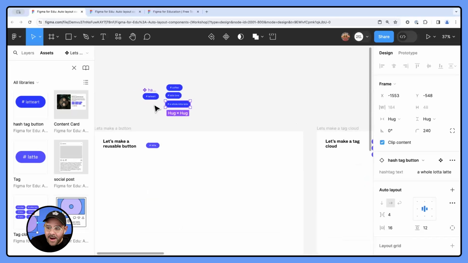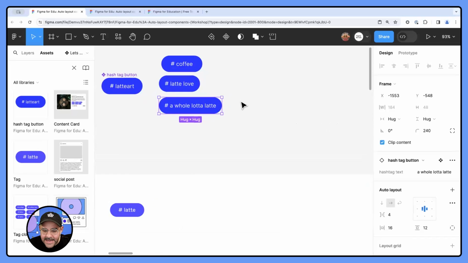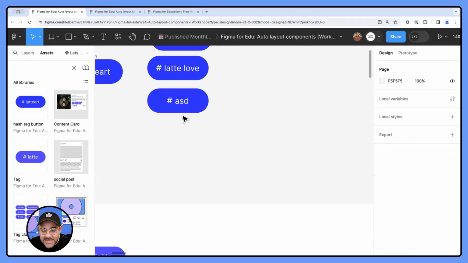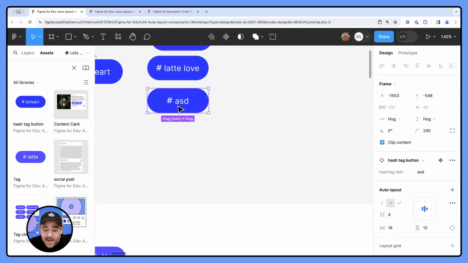So why would I put hug to the text and not fill container? The reason I would put hug to the text is because I want it to grow. Also, if there's no text, we have a minimum value on here, and we want that to center out.